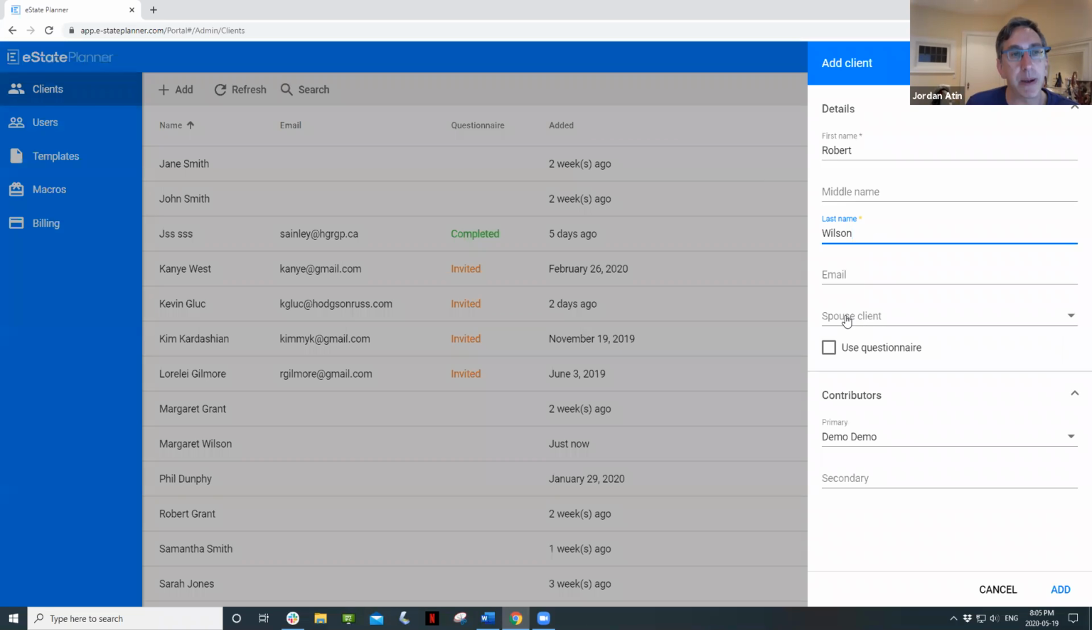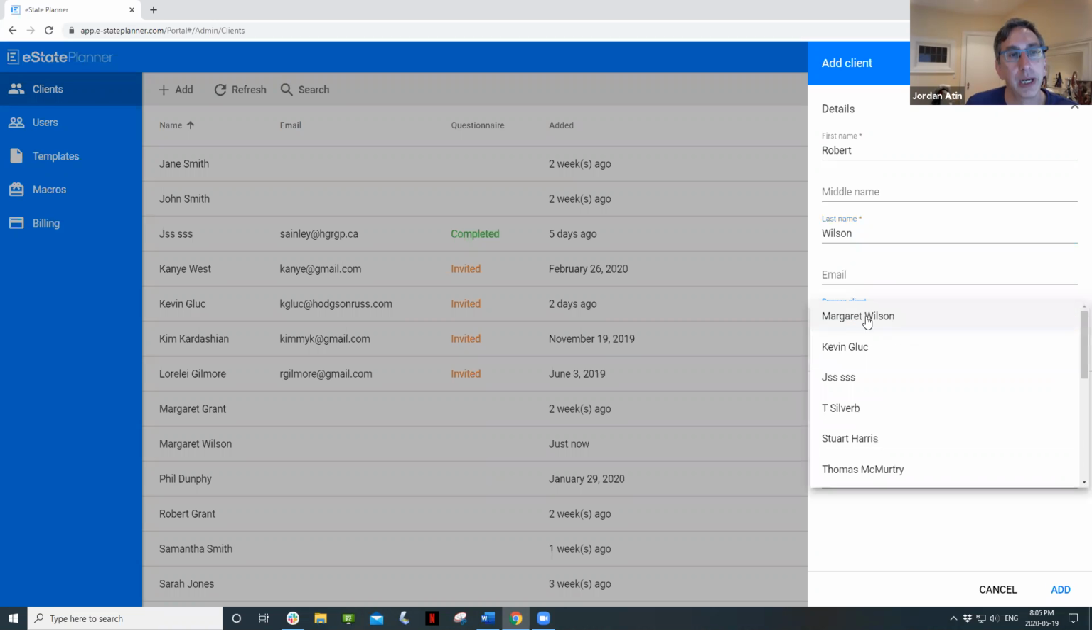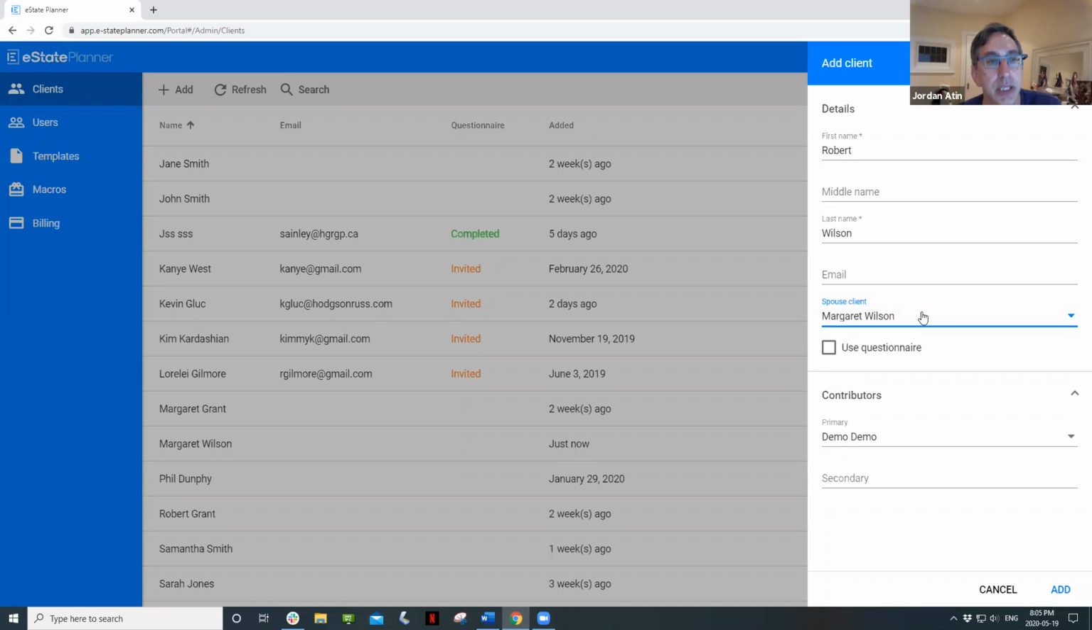If I click on the words spouse client with my cursor, up will come a list, and Margaret's name should be at the top because she's the most recent person. I'm just going to click on Margaret to select her. So it should say Robert Wilson, spouse client Margaret Wilson. We're not going to send a questionnaire, so we don't have to worry about that, and we're going to click Add.